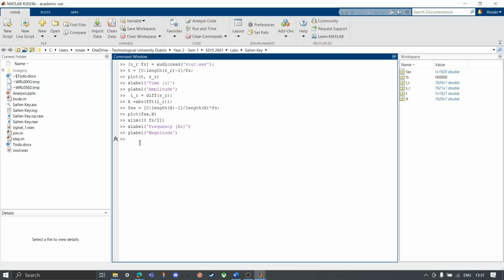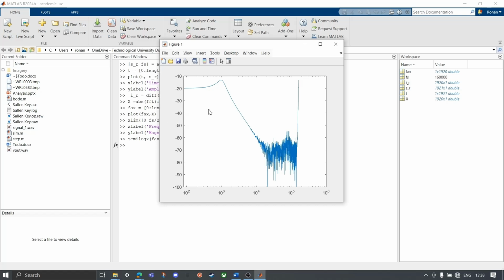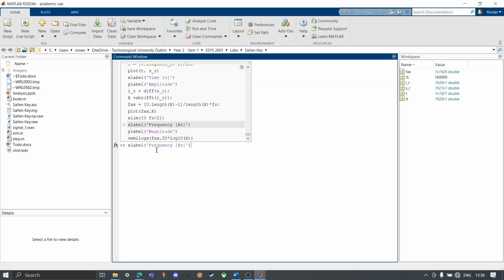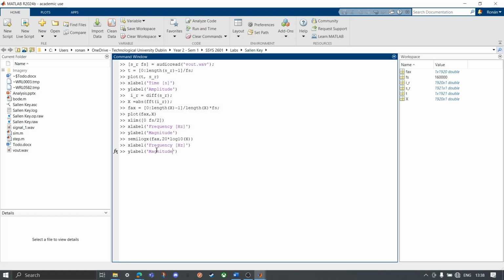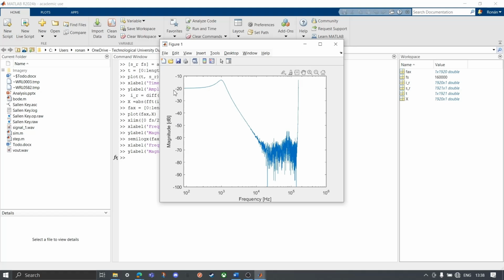So the last thing we can do is get the semilogx along the x-axis, and then we're going to do the frequency axis versus 20 times log10 of x. We can see that there, so we'll just quickly add in some labels as well. Like that. And now we can look, so we got it here.